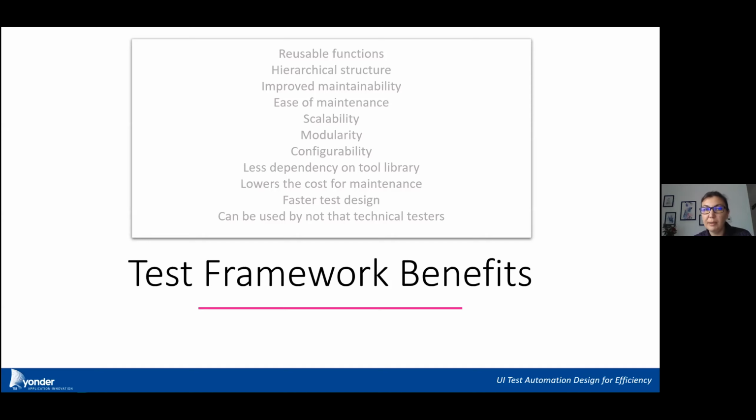Then the scalability, to be able to integrate it with different areas and make it scalable. And modularity, in the idea that I would like to have different modules, separate for each of the main functional parts, to be able to add modules and remove modules. To have something that will bring me lower maintenance cost and faster design.